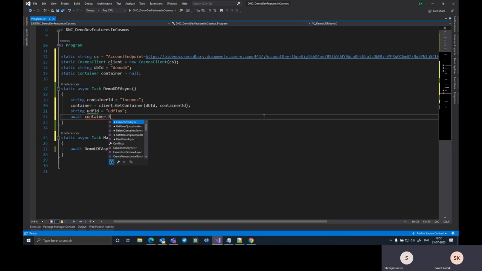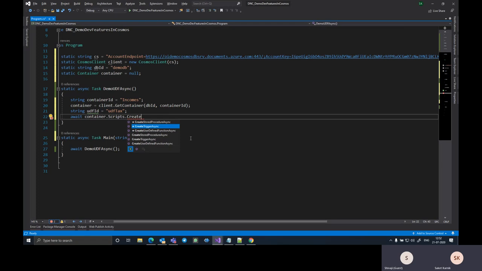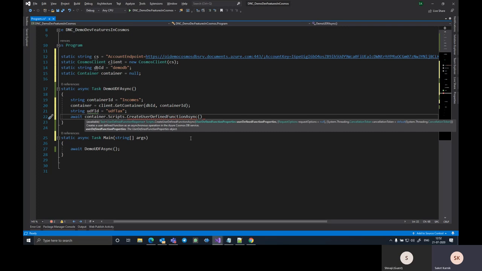Scripts. Container is the container reference, and Scripts allows me to run scripts on that container. The script that I'm looking to run is for create. We have some create statements here: CreateStoredProcedureAsync, CreateTriggerAsync, CreateUserDefinedFunctionAsync. For now, what we are looking for is the function. Just say CreateUserDefinedFunctionAsync, and there I need to pass the instance of UserDefinedFunctionProperties. I simply say new UserDefinedFunctionProperties, and with the object initializer feature, I'll get the properties initialized.